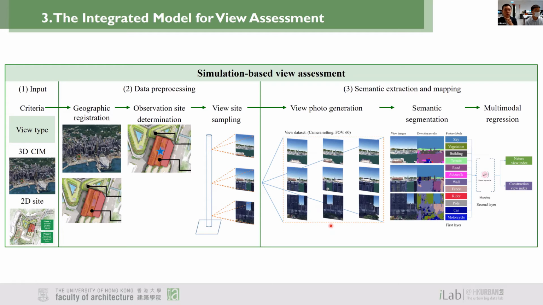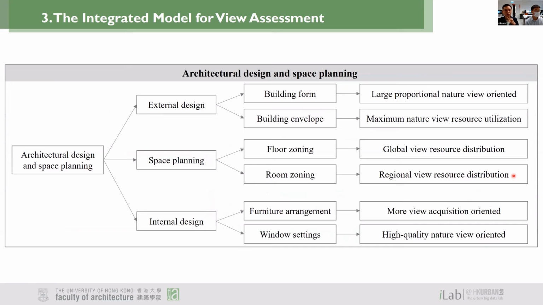The result from that one, from the traditional and simulation base, can be used throughout the design stages. For example, here, the building form and envelope design to maximize the good view, or placing living, dining, and other important space close to the nature view. And the last one, the furniture arrangement to let people sit and enjoy good view outside.